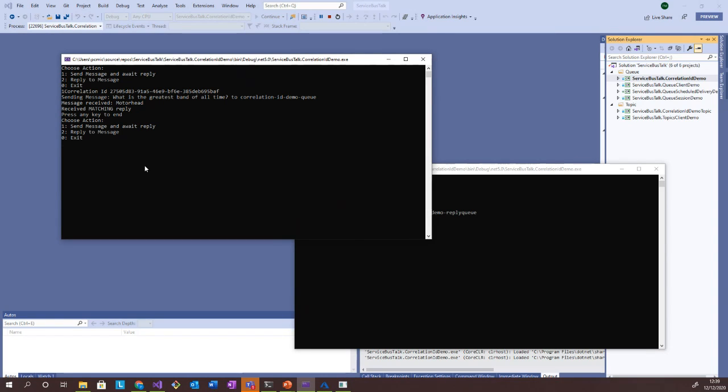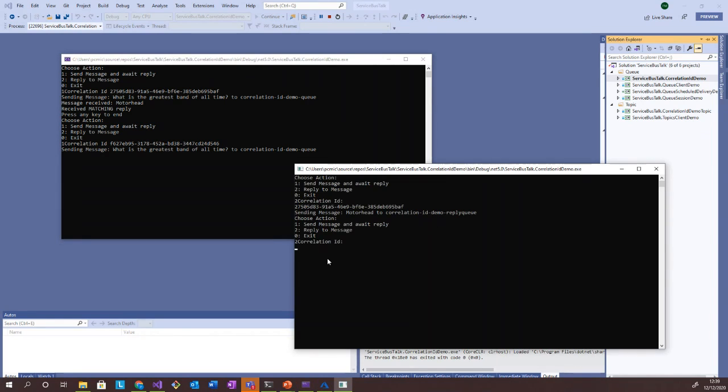What I'm now going to do is repeat that, but send back the wrong correlation ID. So it's asked the question again, and here I'm going to reply to the message, but I'm just going to type in anything. And here it's saying, okay, I've received the reply, I can see it, but the correlation ID is different than I'm expecting.